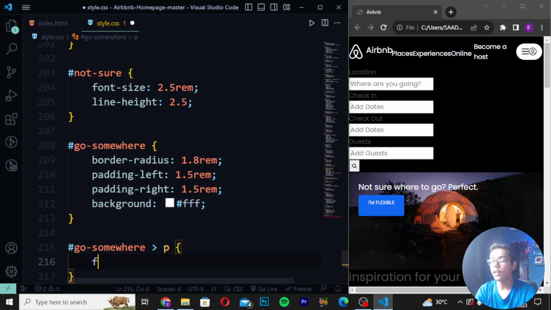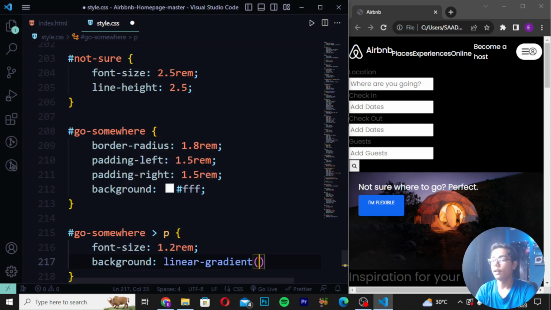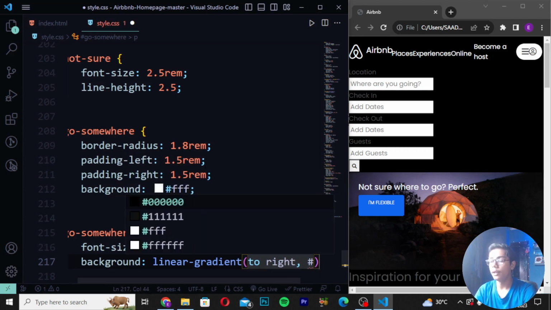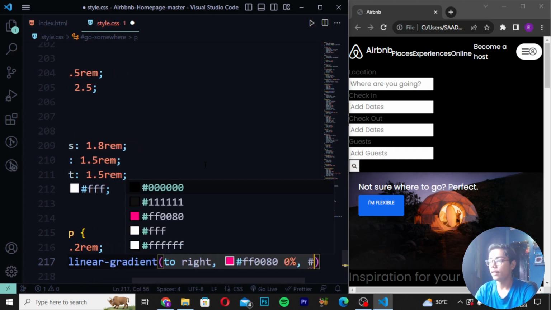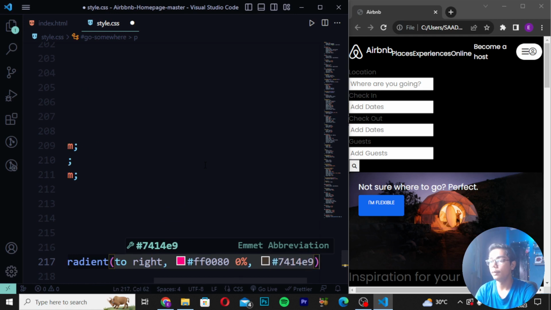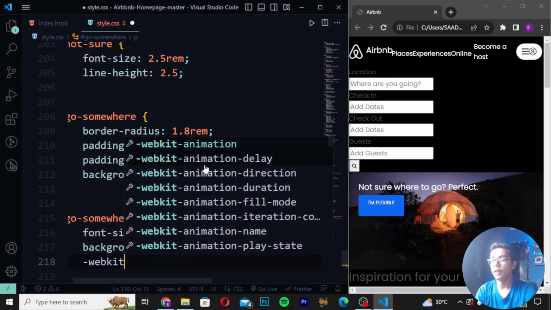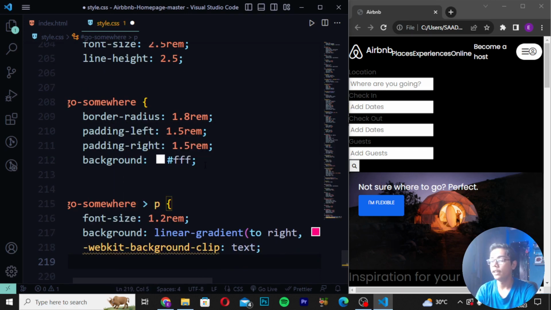So here I will be writing its font size as 1.2 rem. Then I will be creating background as linear gradient. So here I will be writing to right, because I want my gradient to go to the right, and the color code will be FF0080 at 0%, plus the color 7414E9, which will be our second color code, but its opacity should be 100%. Then I will be writing WebKit dash background clip, and I will be writing text. Then create WebKit dash text fill color, and I will be writing transparent.